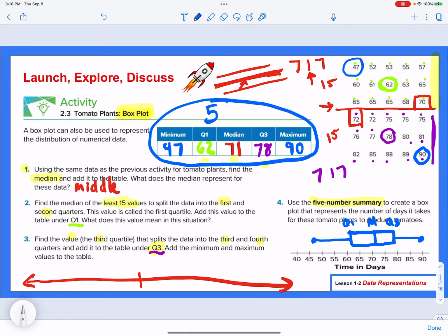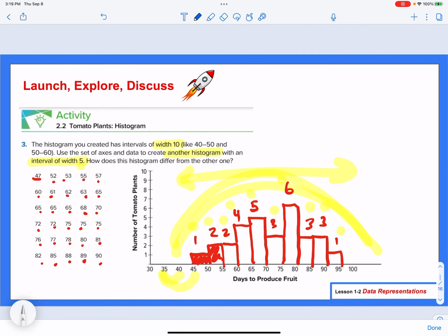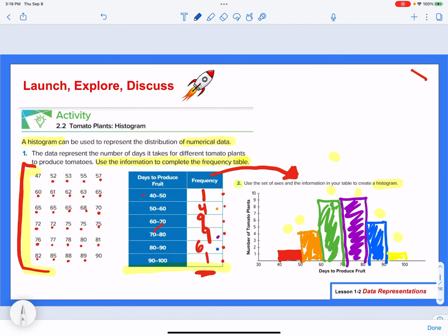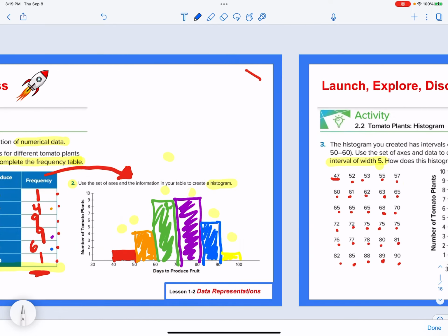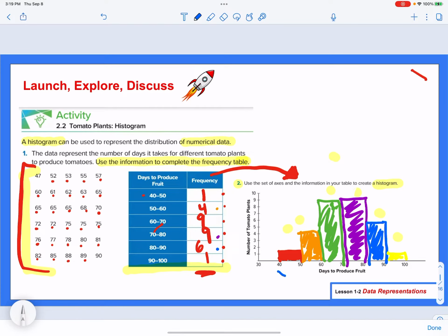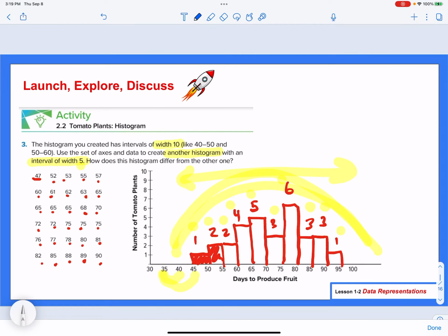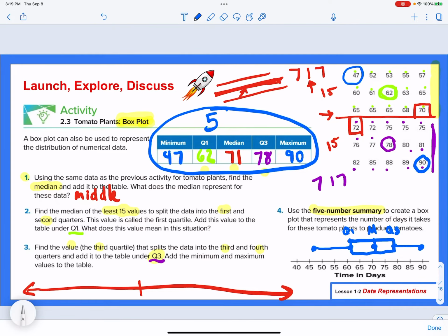And now we've made the 5-number summary with the same data point. Again, this is the same information that we had over here and that we had over here. Nothing has changed, the same data, just different ways of showing it: as a histogram with spaces of 10, a histogram with spaces of 5, and now as a box plot with the 5-number summary.